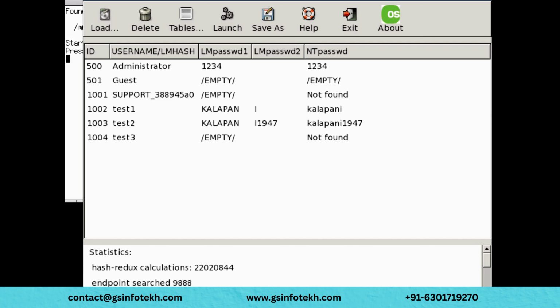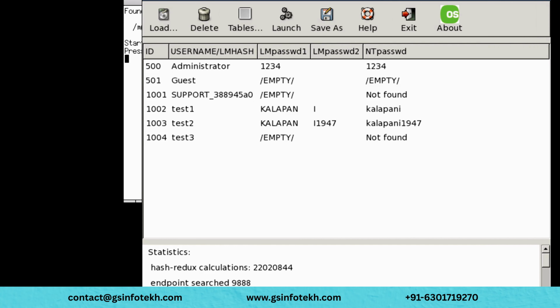How much time did it take to break the password? Simple, right? For a normal human, how much time would it take to find a password like that? Here, the test three password was unable to be found. Not found. Why? Because that is a 23 character password with alphanumeric and special characters. Even upper characters, that means capital letters, are also there.